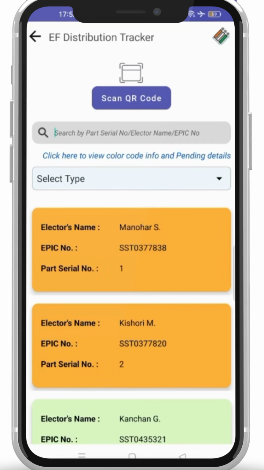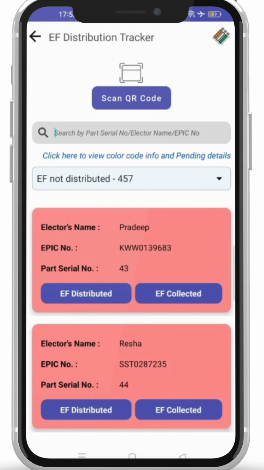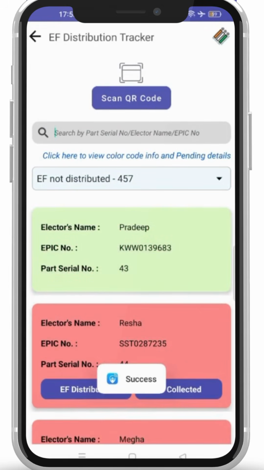Now BLO can mark the particular elector as EF collected directly by clicking on the EF collected button. So let's suppose for the particular record, BLO wants to mark it as EF collected. So BLO will click on the button EF collected. Again a confirmation message will come. Are you sure to mark it as collected? And if BLO wants to proceed, BLO will click on yes, and that record will be successfully marked as collected and the color code combination changed into green. So this is all about the EF distribution tracker.